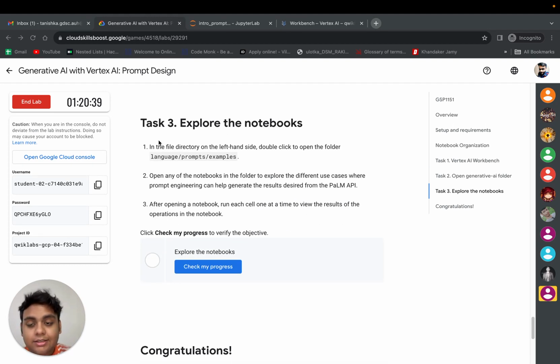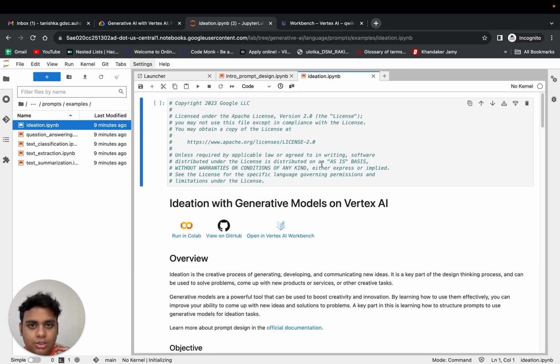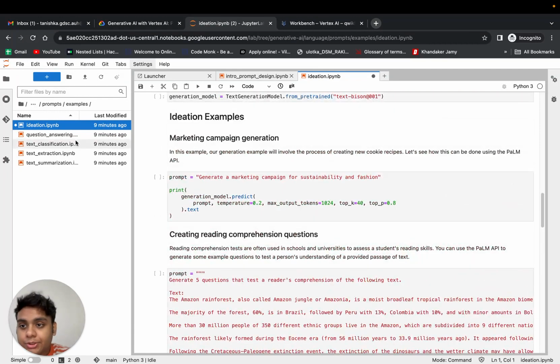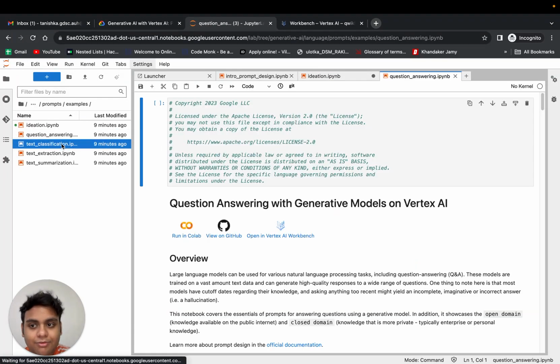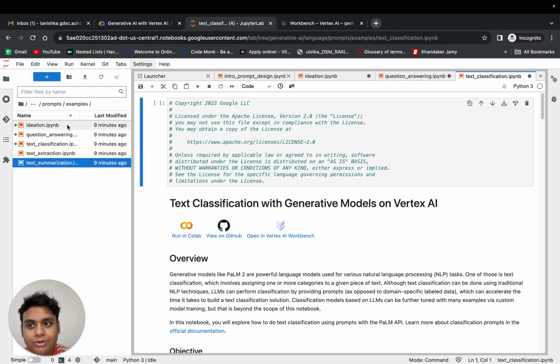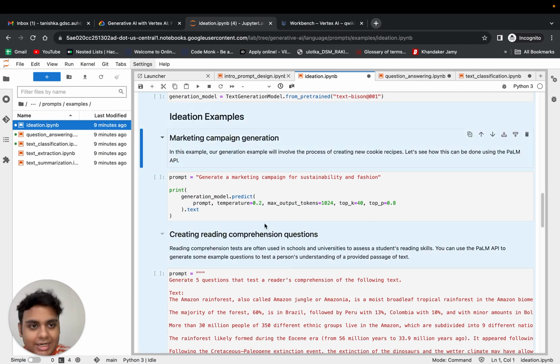Task 3 says that we need to go to the examples. So where is examples? This is where we want to come. Now choose any notebook of your choice. I am choosing ideation. So this is giving me this, and you can explore any one of them. You should actually explore every one of them if you really want to understand what's happening.